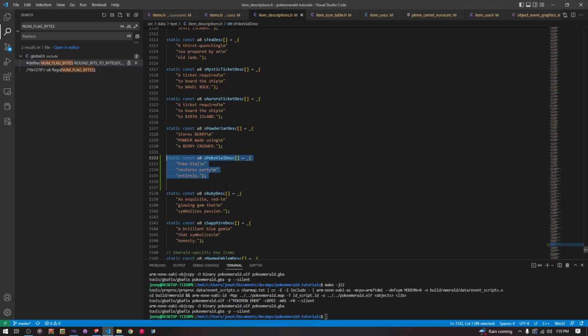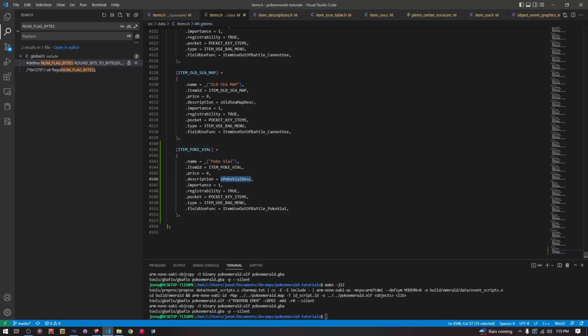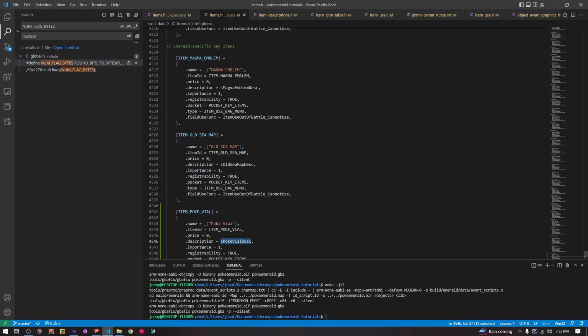So we just copy one of these and just give it a little bit of a description. This is the description that is going to show in the bag when you are about to use an item from the bag. So the importance, you don't really need to worry about that. Just leave it set to 1.